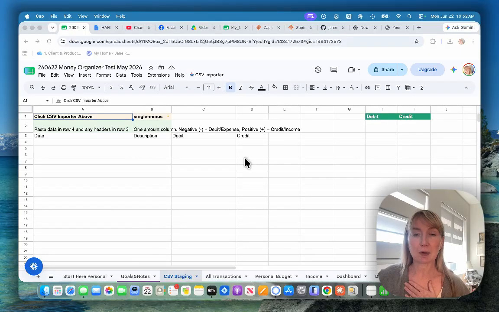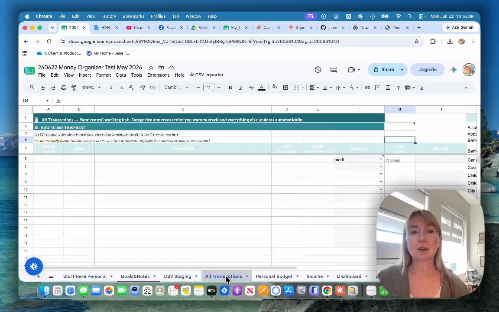That's already done. I have it ready to go. I have a number of different bank accounts, so I've got a number of CSV documents that are already ready to go. And that's okay. We can pull in from different resources. We just do them one step at a time. We start in the staging area, but everything is going to move into All Transactions, and then you're going to categorize it from there, and then it's going to populate your whole sheet.